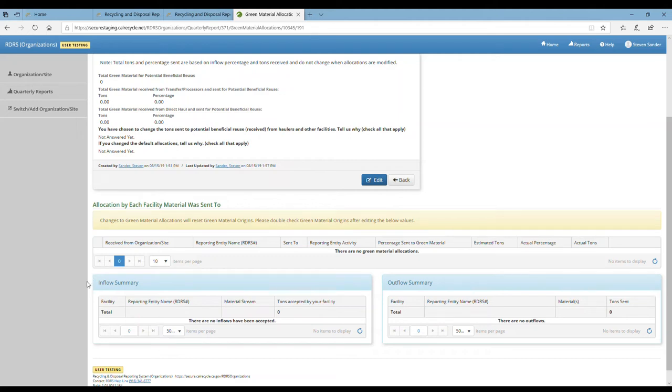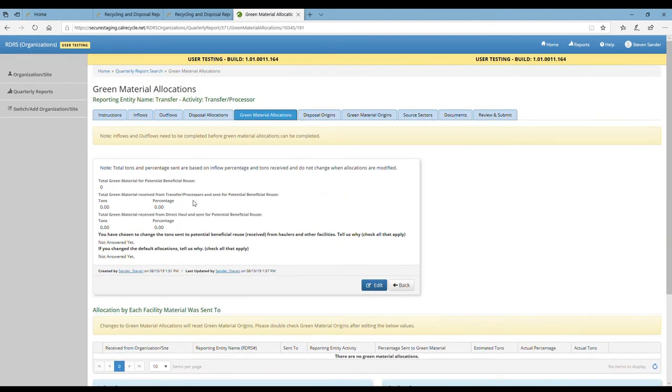So you've got the ability to reallocate the proportion of direct hauled green material and green material accepted from other transfer processors sent to each facility indicated in outflows. So we'll click on over to the next tab, which is disposal origins.